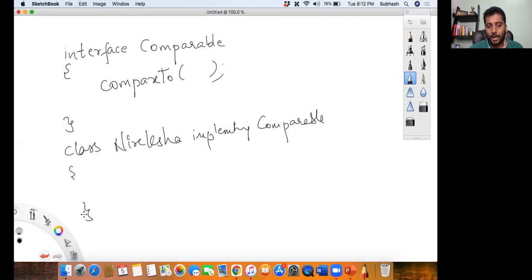And suppose I do not provide this method definition over here, that is, I don't override it, then what will happen, guys? If the compiler sees this code, what will the compiler give? The compiler will give you a compile time error, isn't it? Why does it give a compile time error? Because the rule says that an abstract method has to be implemented or overridden in the child class. So any class that implements Comparable has to override the compareTo method. Agree, disagree? Agree, sir.